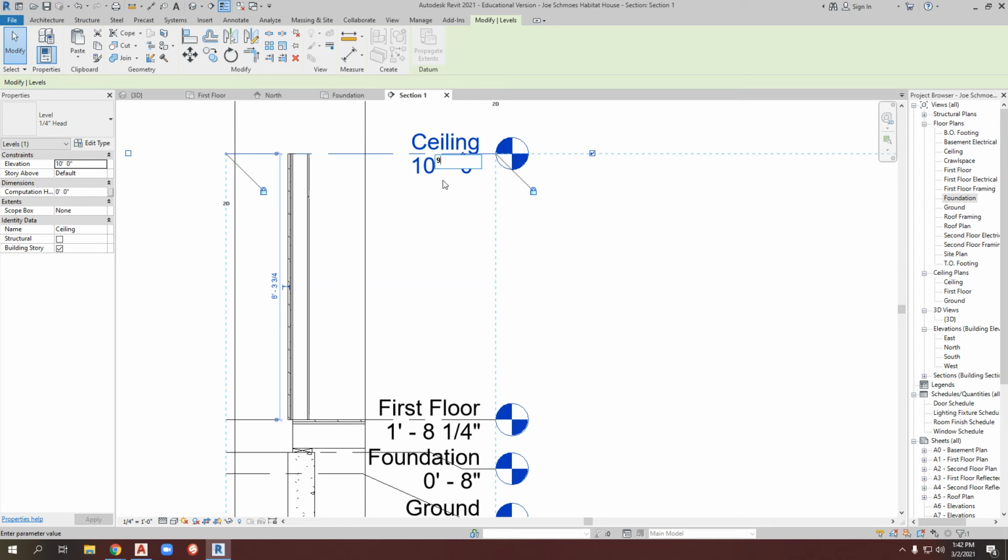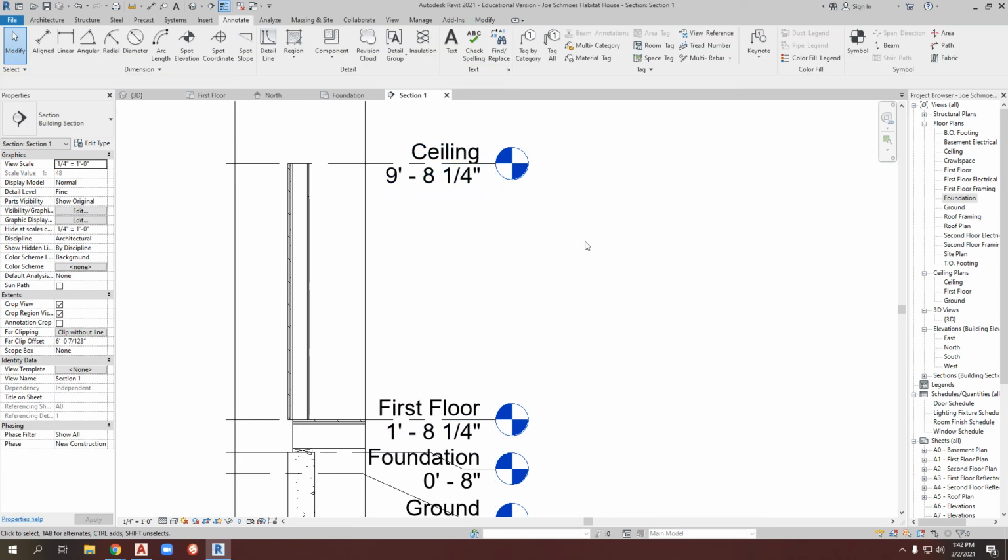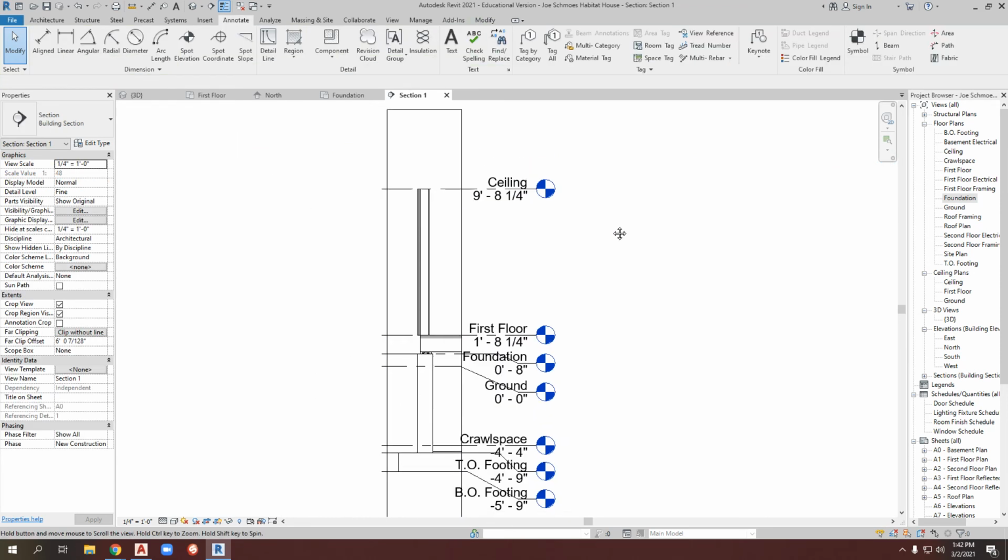9 foot 8 space 1. Oh, what's going on here? Let's try that again. 9 foot. That's an inch. Foot 8 space 1/4. And that will give me correct 8-foot ceiling heights. Okay.